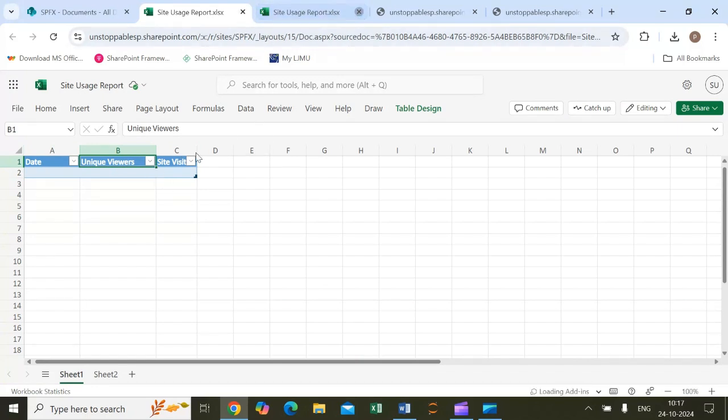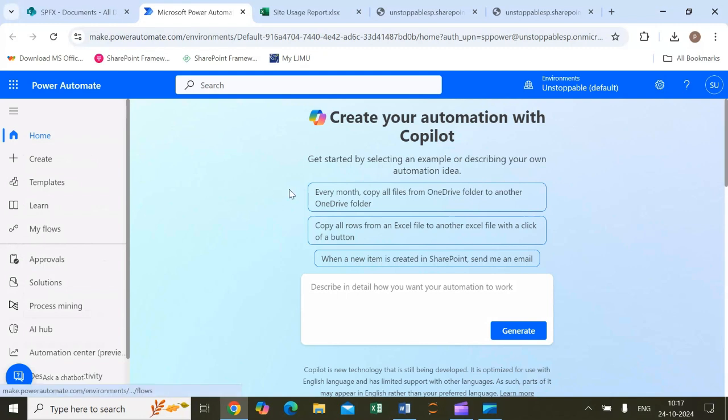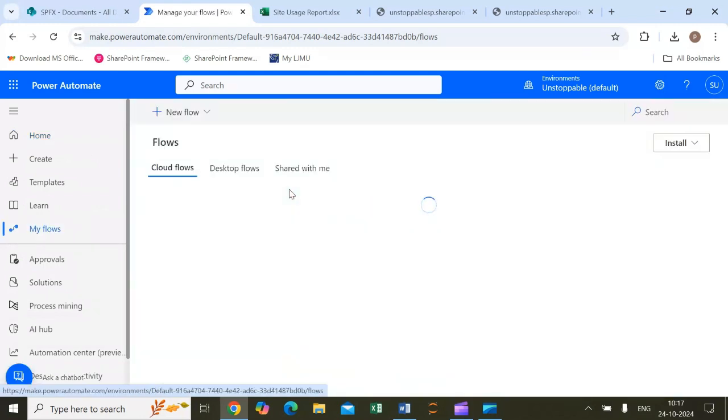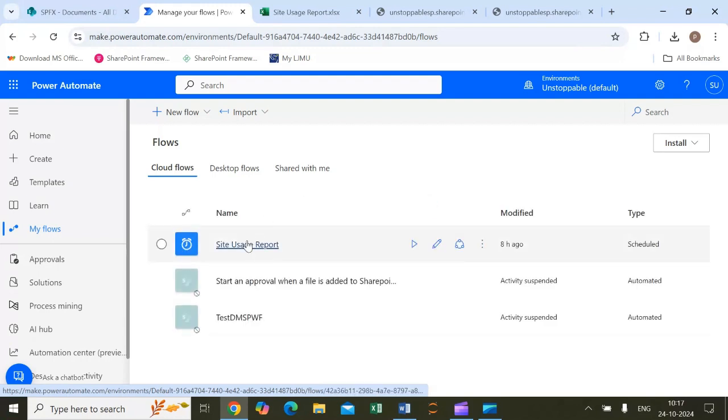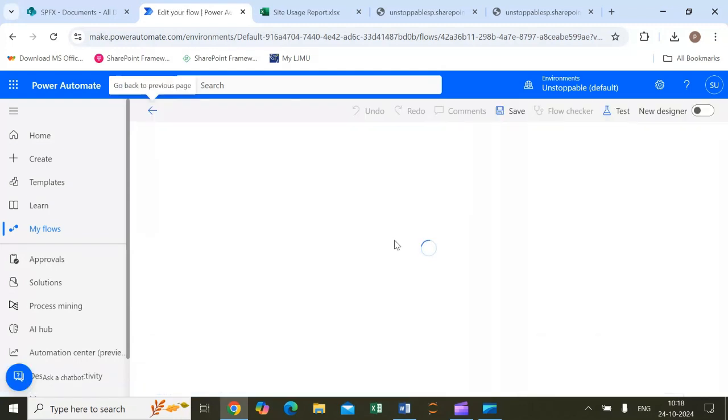So now our Excel sheet is ready, but we need to create a flow for this. Go back to the SharePoint site and then go to the Power Automate flow. I have already created a site usage report flow. I will not be creating it from scratch, but I'll just show you the steps here, how we can create it. I'm using the older version of the Power Automate designer because I'm very used to it.